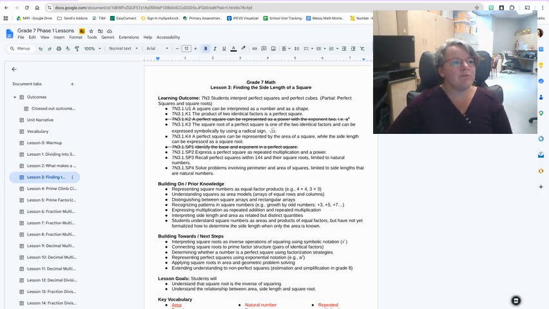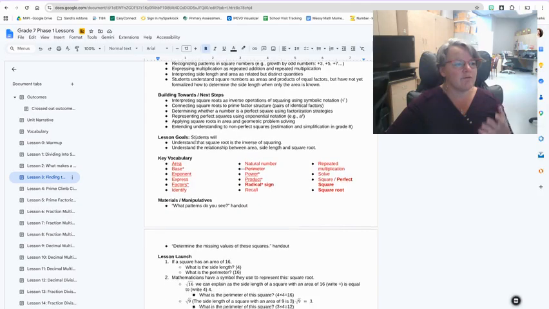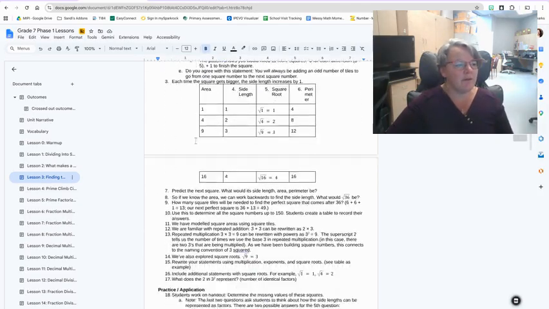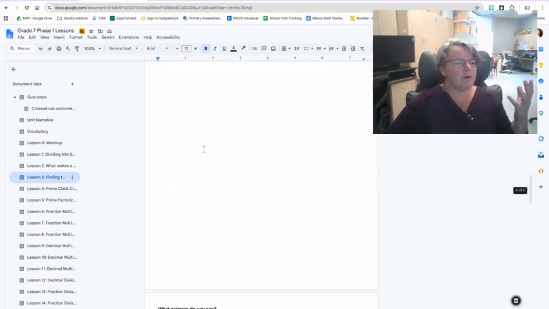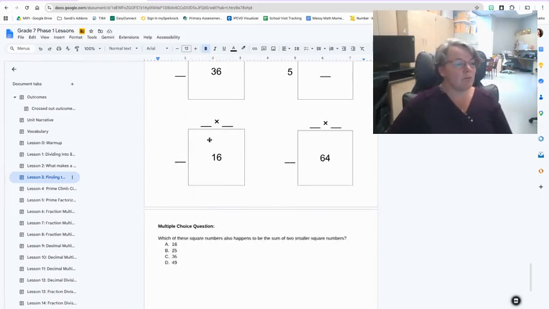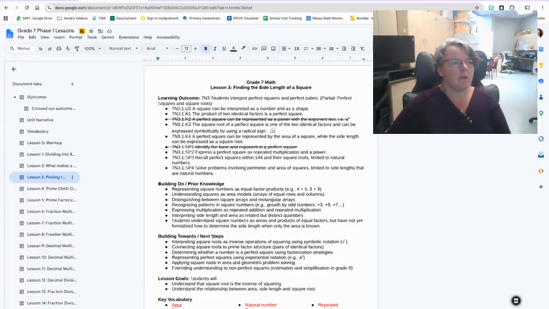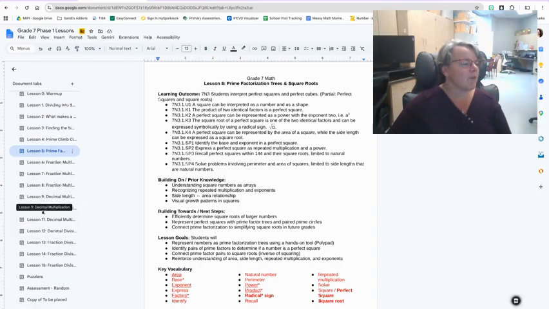So for lesson 3, finding the side length of a square, you can see you've got those same commonalities for the structure of a lesson. It has everything in there. And then when you scroll down, you will see the handouts required as you work on those lessons. And then there's an exit slip that you can use as well. So I'm not going to go through all of the lessons here. I just wanted to give you an idea of the structure of the lessons.